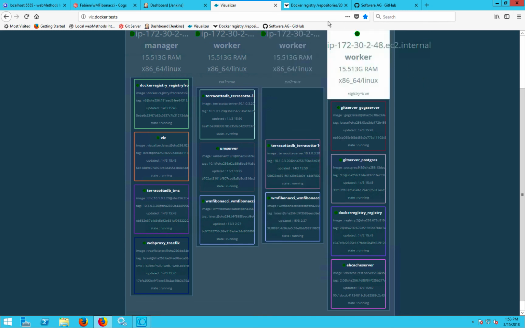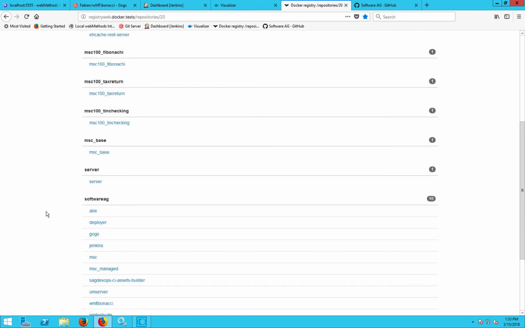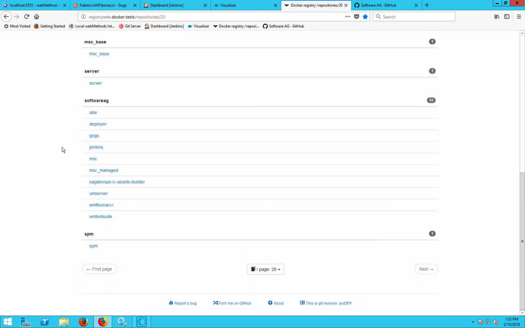Okay, and then the last piece of the puzzle is the Docker registry. So when Jenkins is done with the build, the first thing it needs to do is store the actual microservice image. It's going to create a Docker image and store that into a central registry so that we can all access it ongoingly down the road.